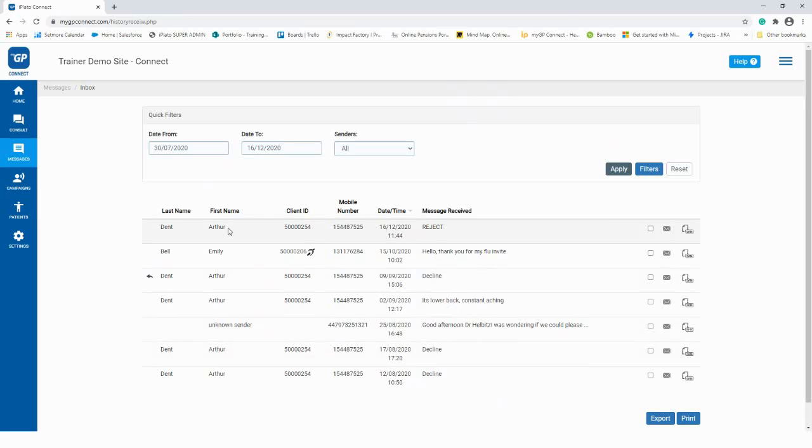So we can see that Mr. Dent here is clearly not happy, doesn't like agreeing to these things. He sent decline. He's also sent reject there. So that's where you can see those responses as well. This would also become an email then that will go back to the email that we set a moment ago.